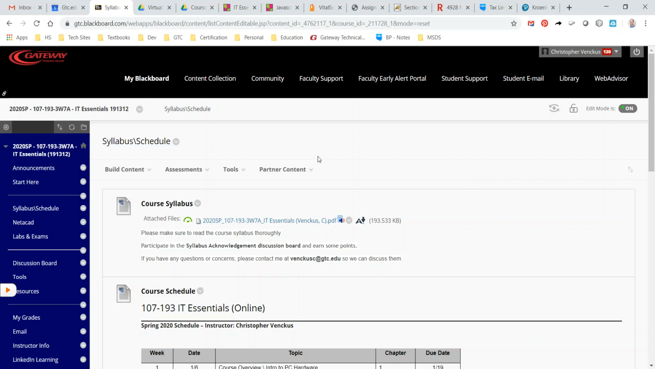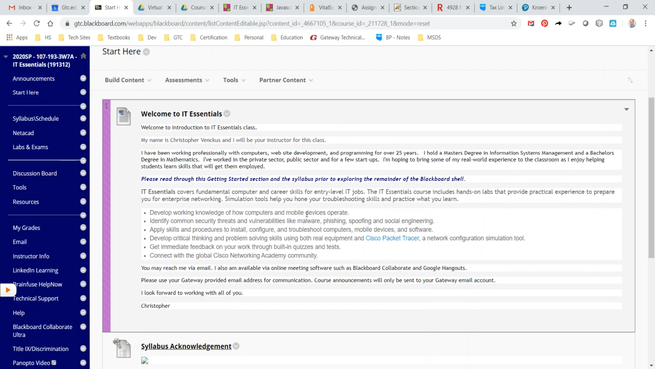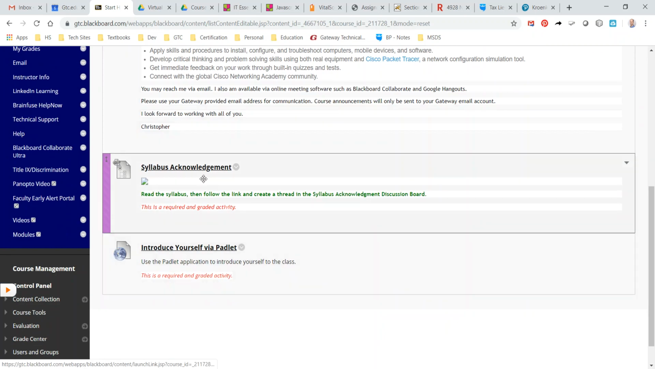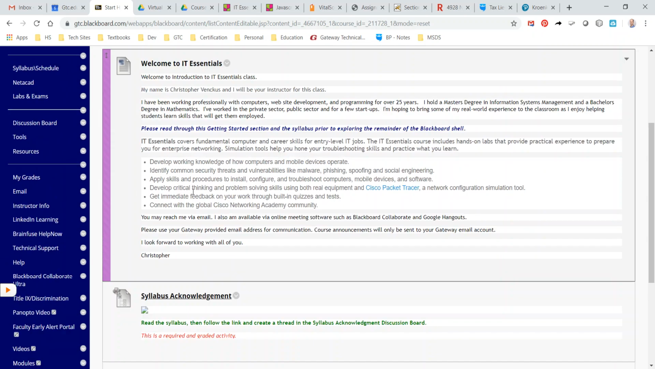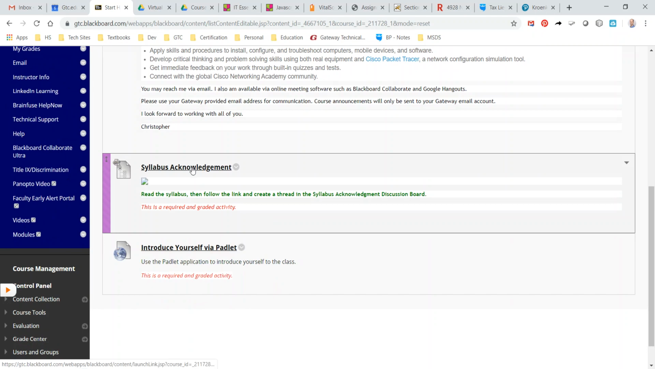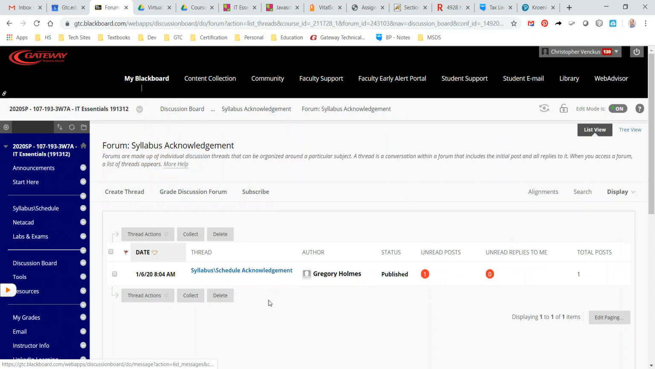Another thing I want to say, I'm going to go back to the start here. Again, this is just information about the class. Please review it. There's a syllabus acknowledgement. You're going to look at the syllabus, which is under there, and acknowledge it. Then you'll click on this and create a thread in here. Someone's already done that. Thank you, Gregory Holmes. So I've got the syllabus acknowledgements already in there.